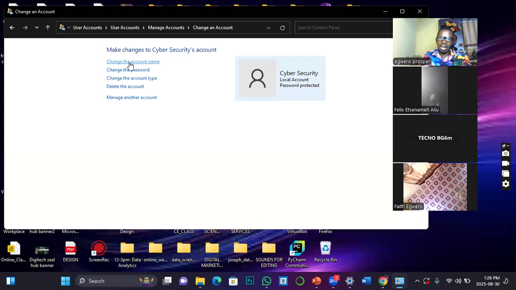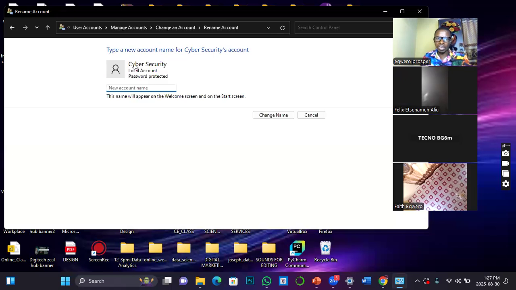Why is account name changing important? Initially, you employ a staff, and the staff name is Okoro. After some time, you sack that staff, and you employ another staff to take over the system. There is need for you to change the user account name from the previous staff. So what you do is you click here, put the new name, and that will override the old name.